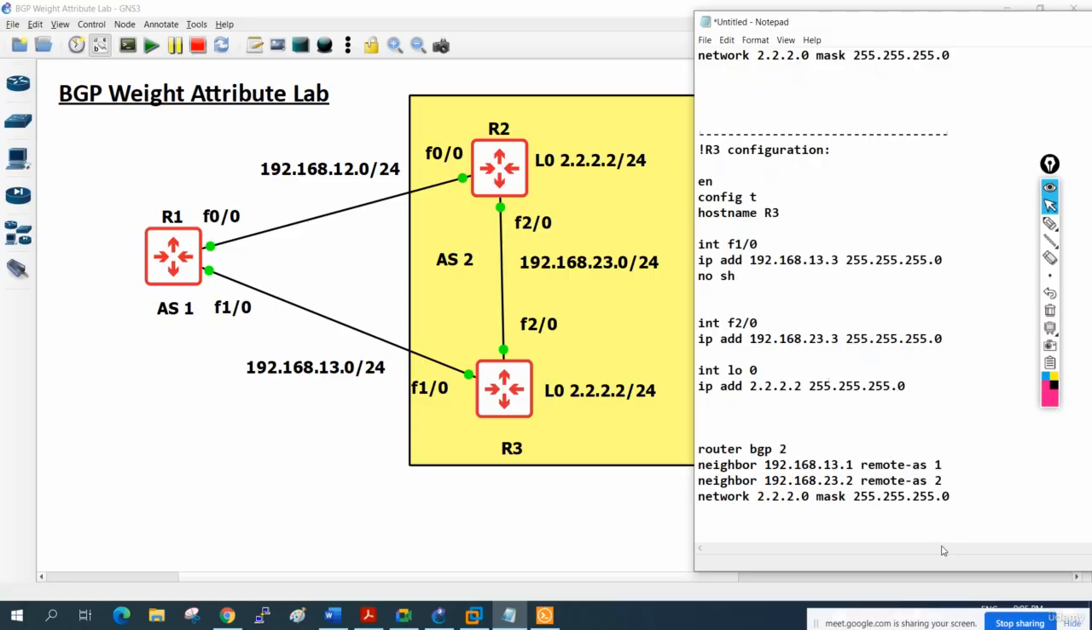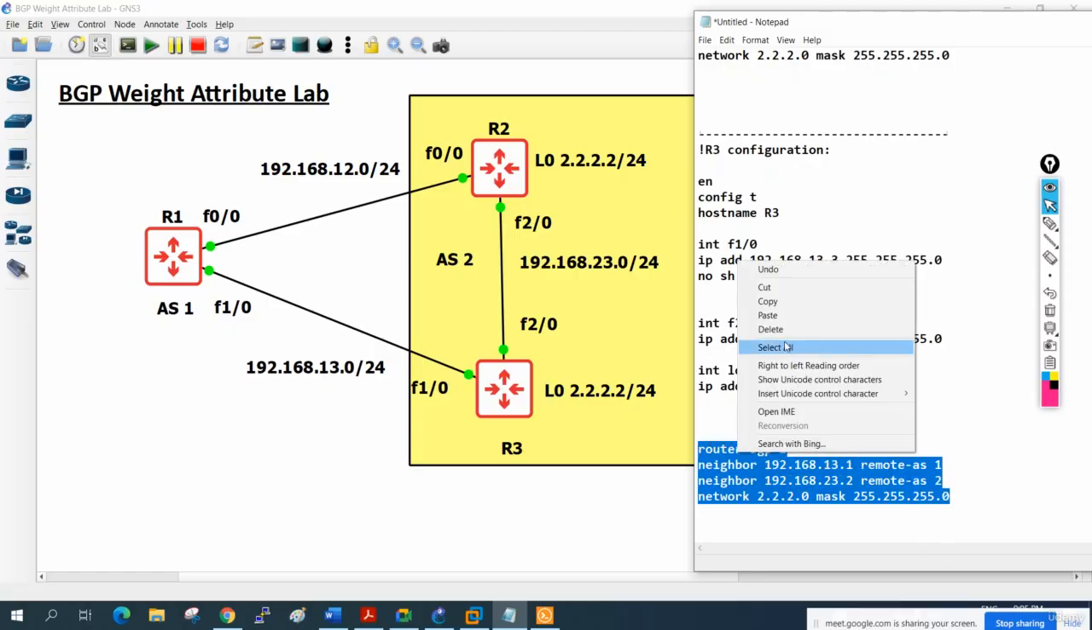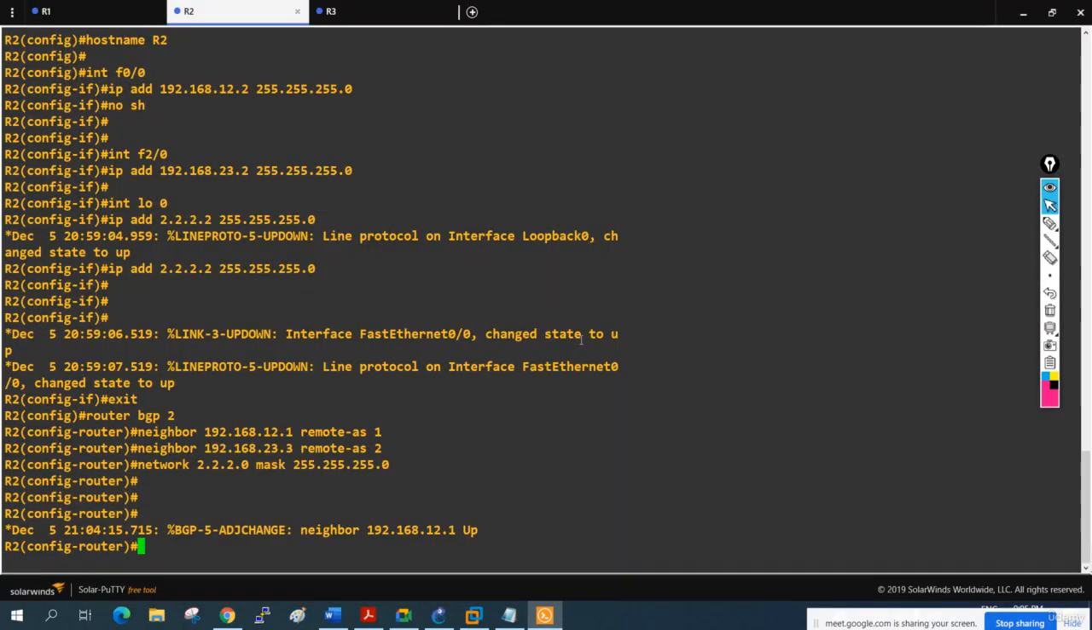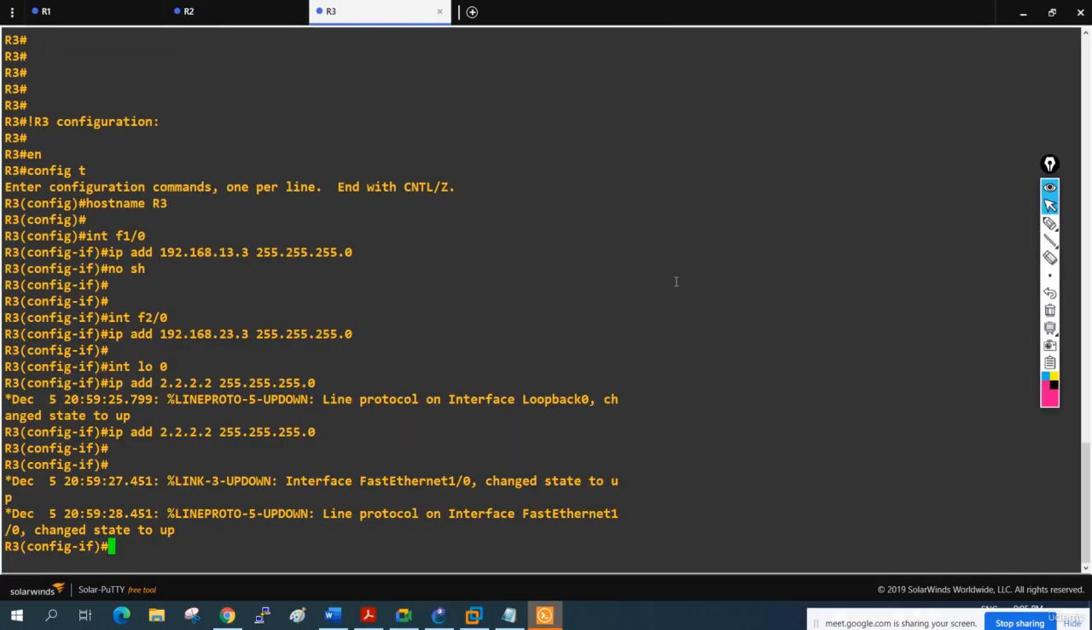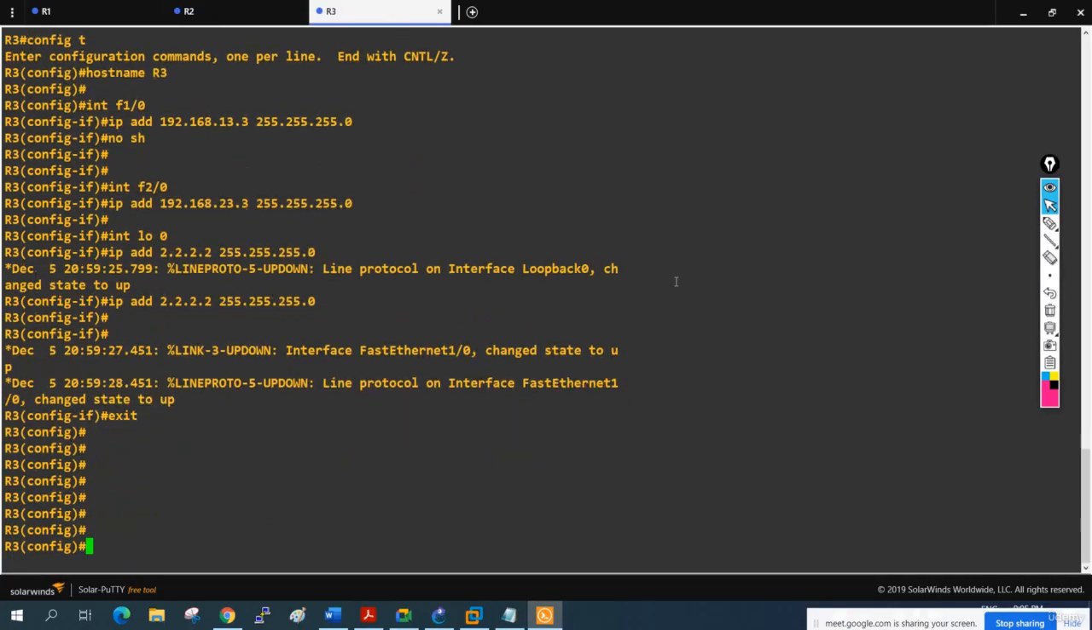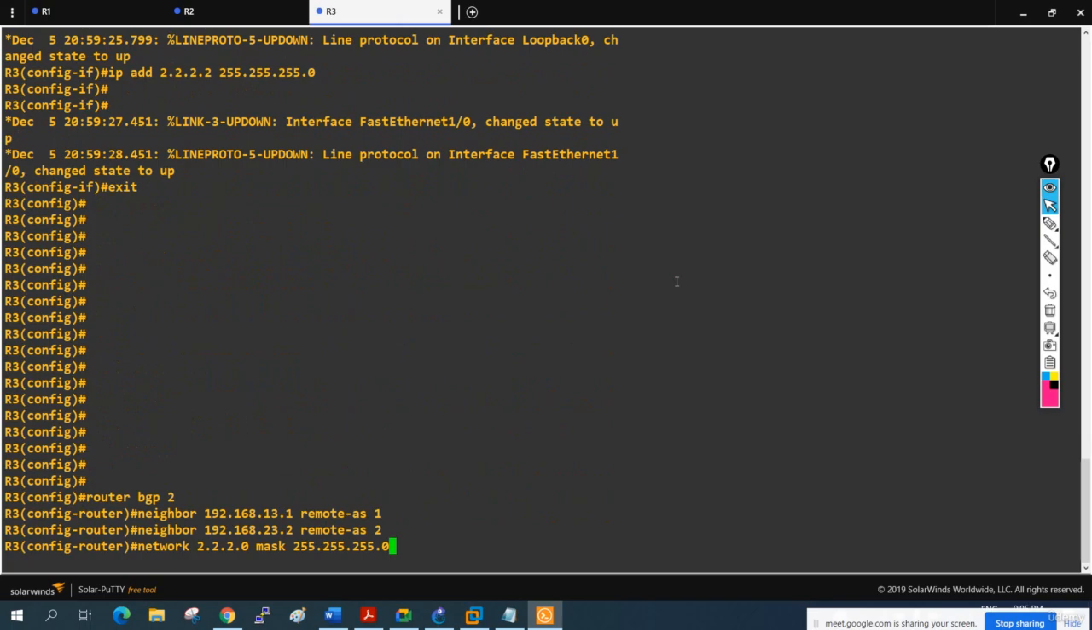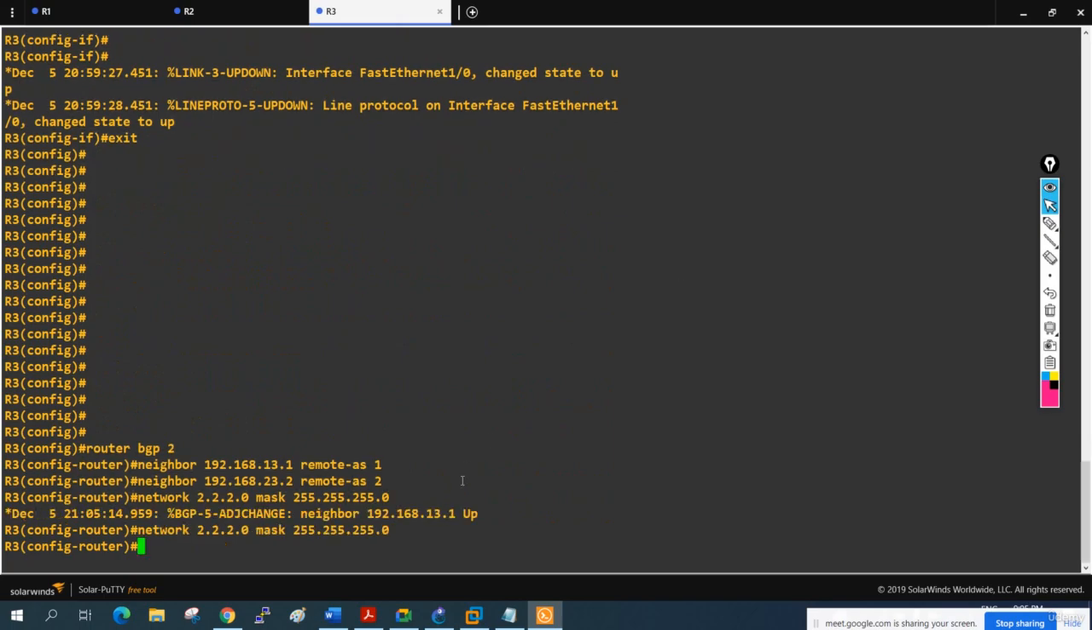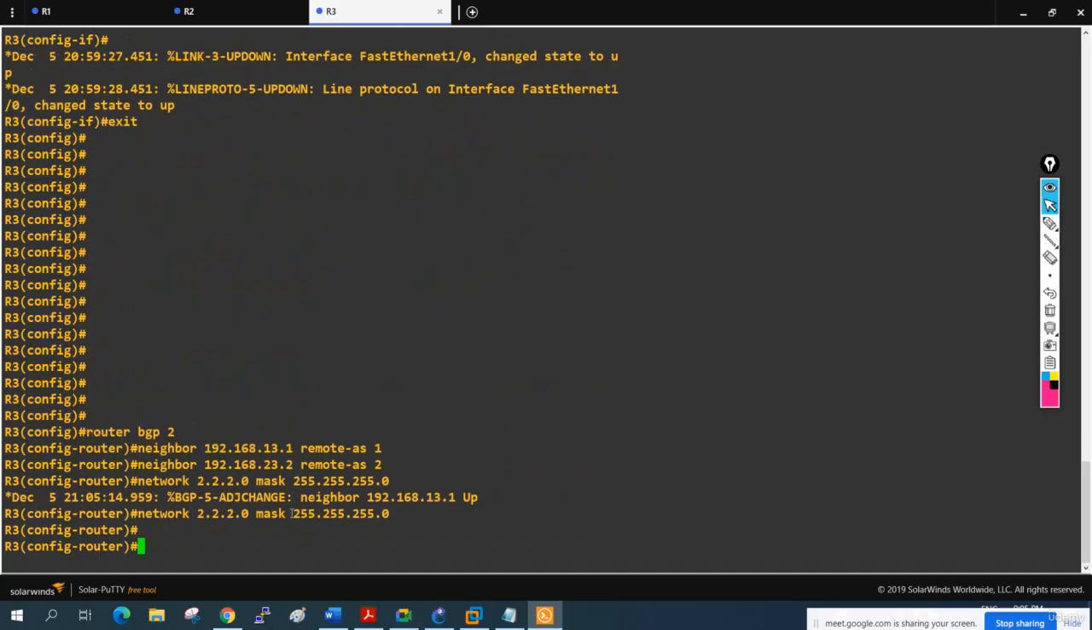Okay, this is the R3 configuration. Now I can paste this in R3. So let me copy, and I will take the R3 console and paste this in R3. I will exit and go down and then paste here. Okay, here we have some issue? Nothing, right? Okay, so everything is good here.